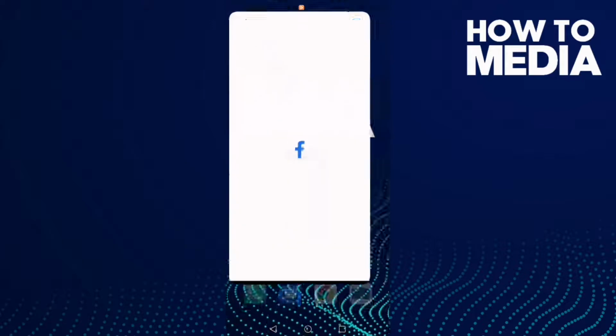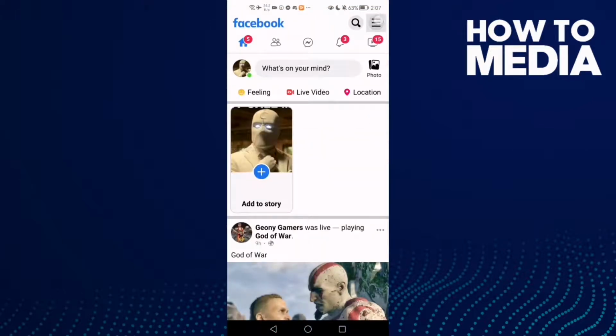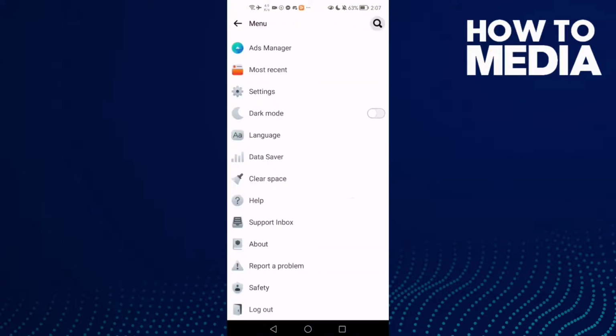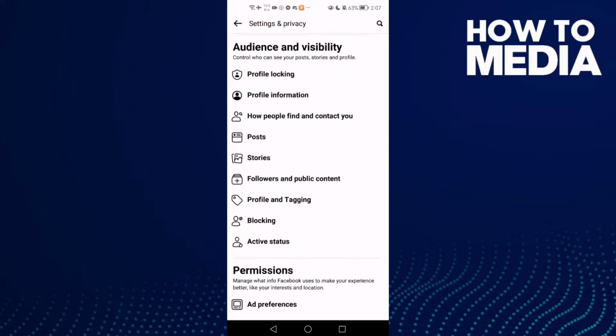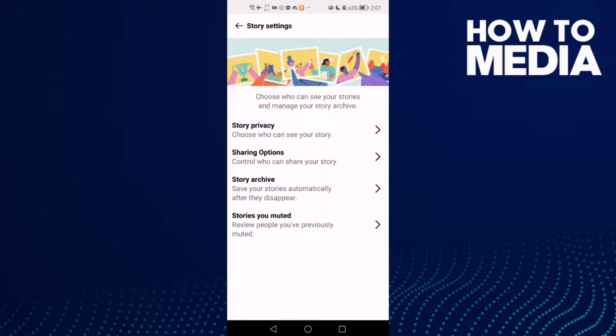First thing, go to Facebook Lite and here you will find these three lines in the top corner and go down, click settings and then click stories. And as you see here you can manage story settings like story privacy, sharing options, story archive, and stories you muted. And that's it. That's how to find it.